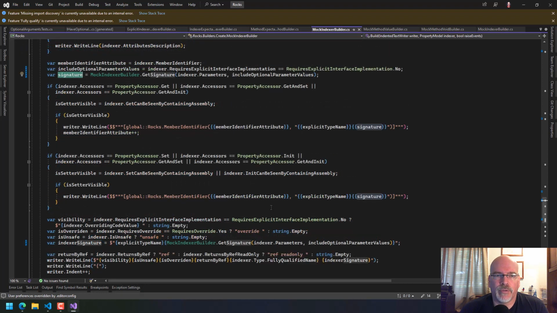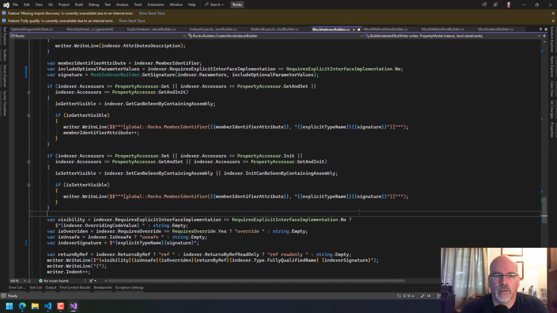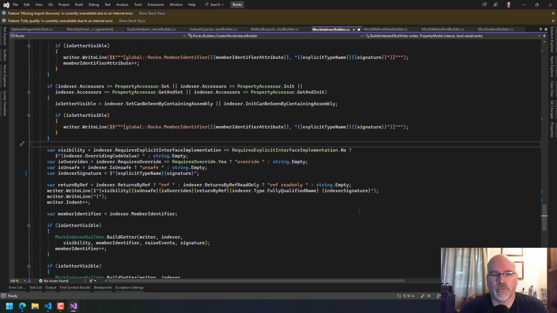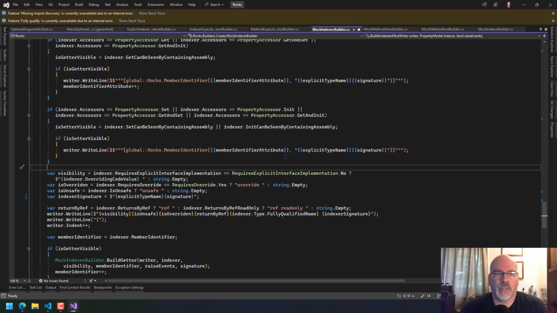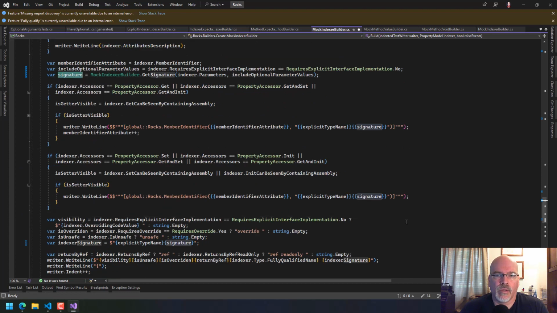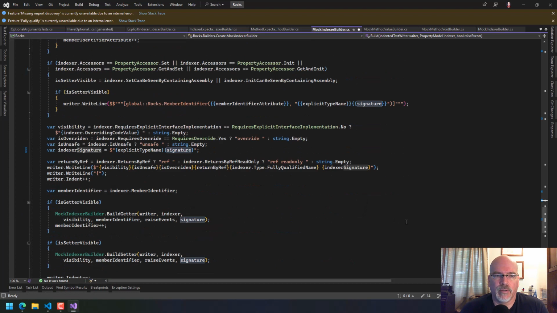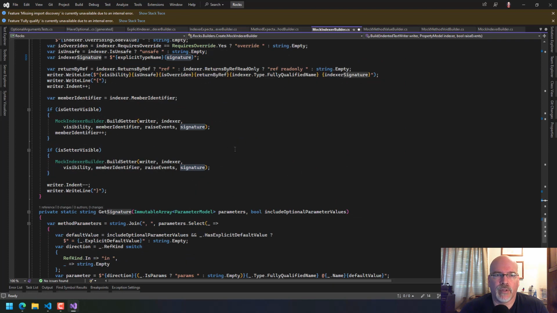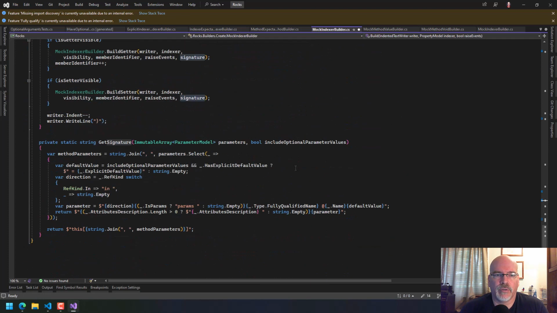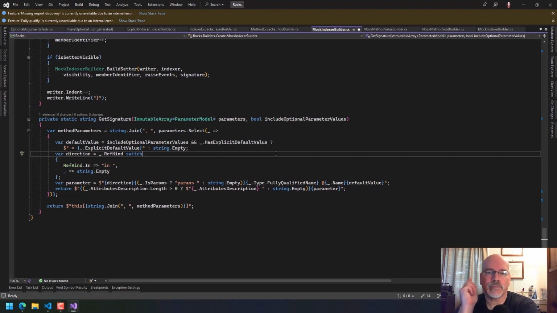What I don't get is what's the difference then between these two? There isn't, except the indexer signature has the explicit type name, but since this is indexer parameters and that's indexer parameters, we could just say signature here. We don't need to do it twice. Okay. Now, that still doesn't fix the problem we have in that we are passing that in here. And so the signature that's coming through here is incorrect.